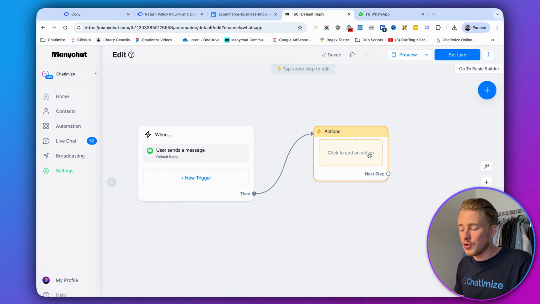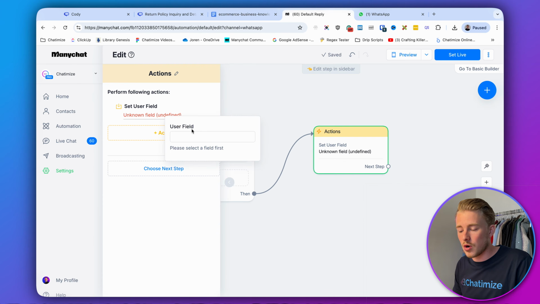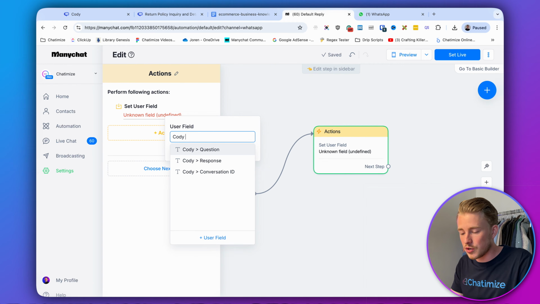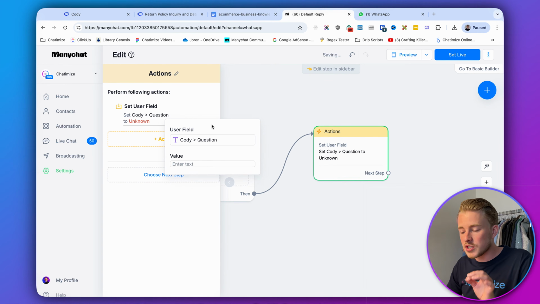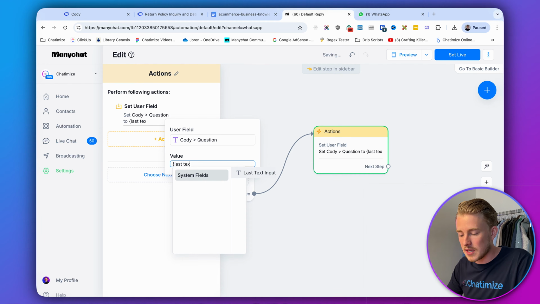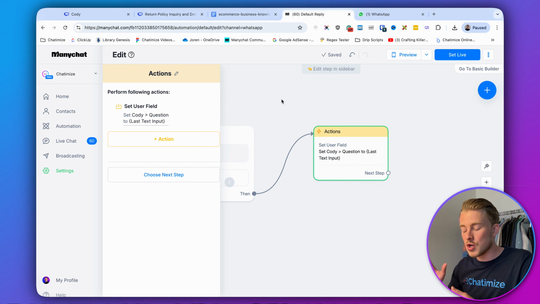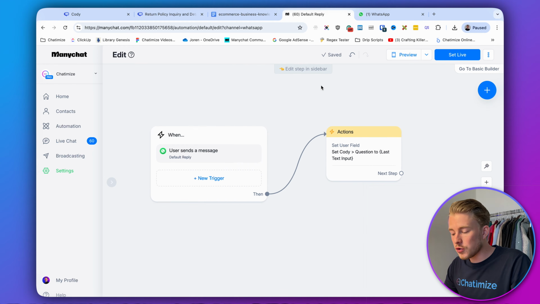So what we're going to do is the first thing we are going to set a user field. So the user field that we're going to set is the Cody question. So you can just type that in. And then we will set this to the last text input. So you can either click on these brackets right here, or you can just type in a bracket. And then you can say last text input. So the last text input is basically the question that someone asked to your chatbot. So that's the first thing that we need to do.